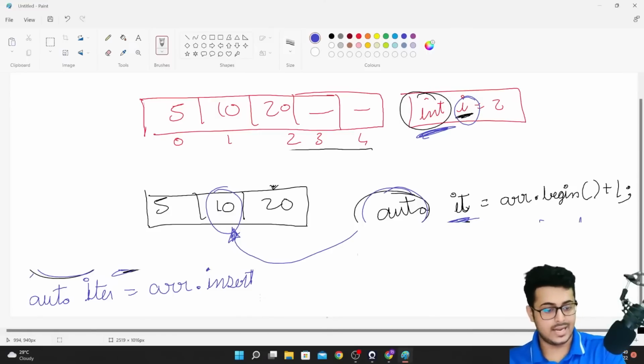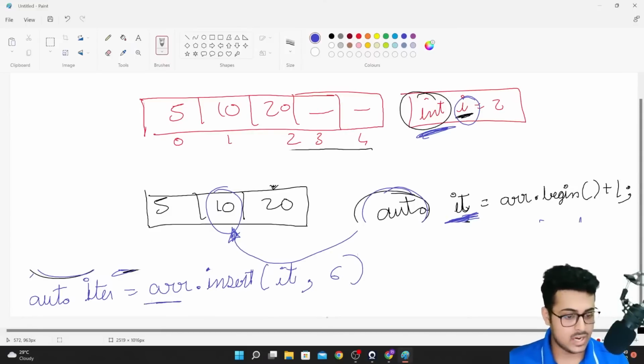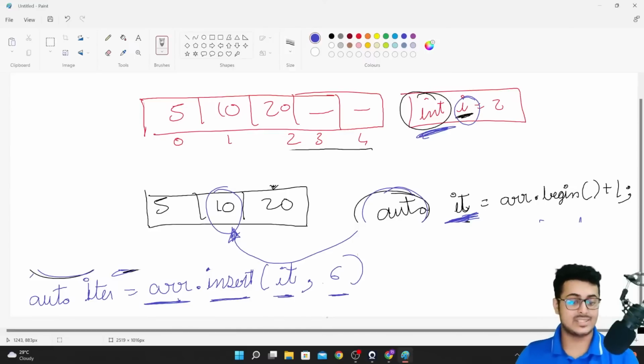iter is equal to arr.insert, and then inside of insert we have to specify the position where we want it to be inserted. That is our it, the iterator that we have created. And what is the element that we want to insert? That is 6. Inside of the arr vector, we want to insert 6 at the position it, at the pointer it.